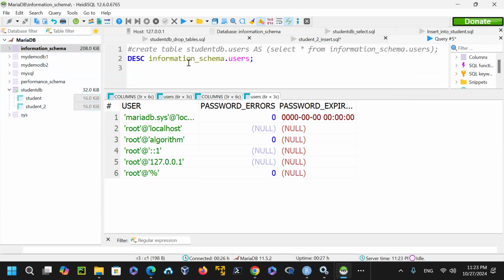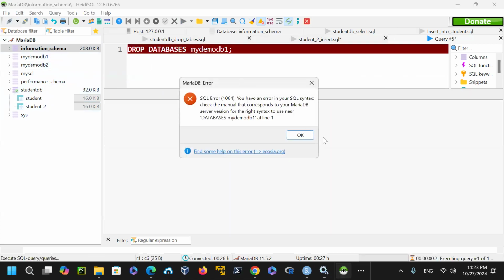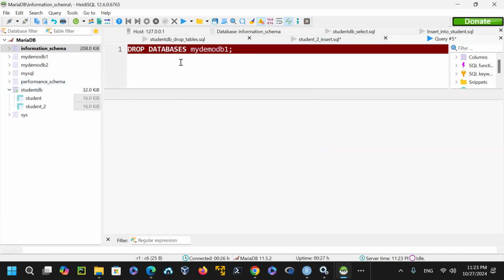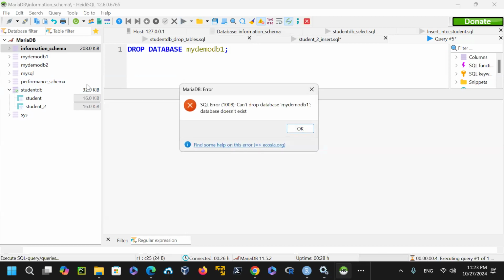So here, let's say I just don't need those ones. On the same line, I'm going to drop database and then my demo DB1. So this is my demo DB1. If I run this one, it's going to drop it if I have access. I wrote databases, and you don't write databases. It's drop database and then the database name. Now run it. The second time you run it, it says the database is already gone.